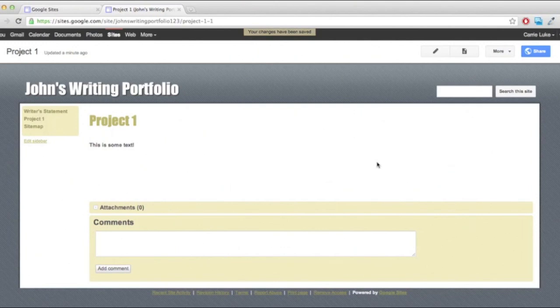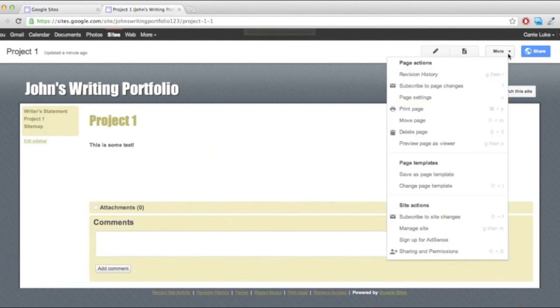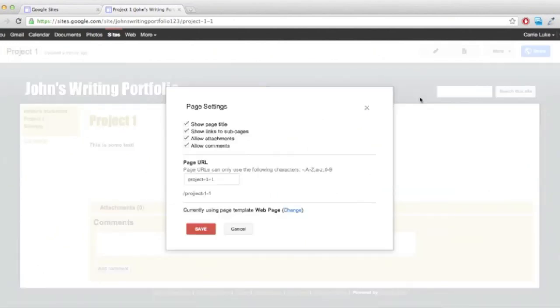You can also make changes to your page settings by clicking the More drop-down button in the top right corner of the page. You can make a lot of changes using this More menu, but for this tutorial, we will just focus on editing and moving your pages. First, click on Page Settings. Here, you can allow comments and attachments on the page, automatically show links to subpages, and specify if you would like your page to show up in your navigation. Keep in mind that your page may not automatically show up in your navigation, so always make sure this box is checked if you want the page to appear in your navigation.